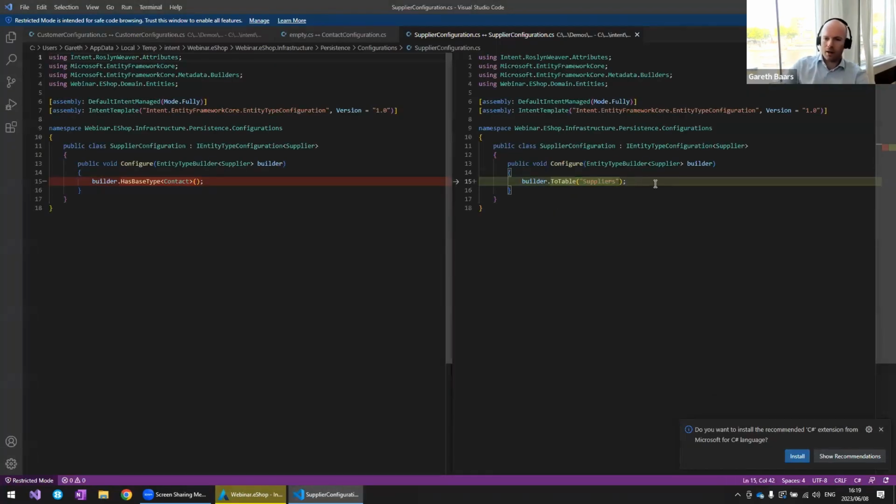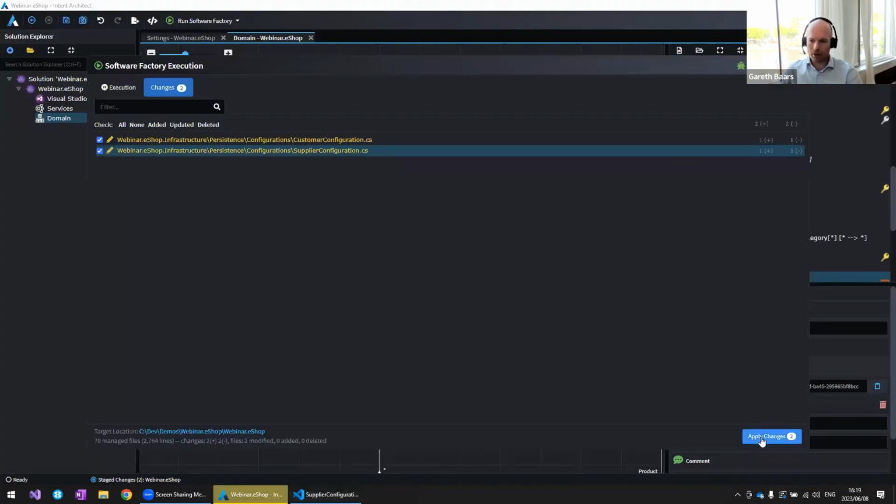Now, if I had to run a SQL Server migration against this EF, if I created a migration for it, you would see that it would actually go and create the separate tables for us and move away from the table per hierarchy.